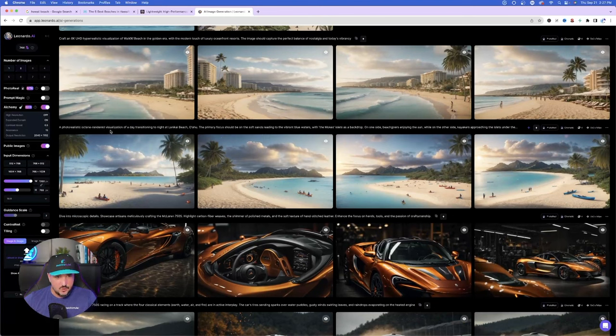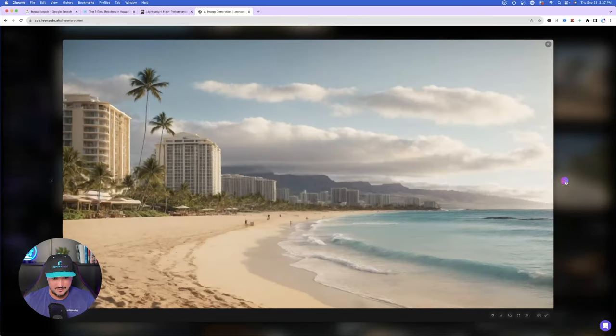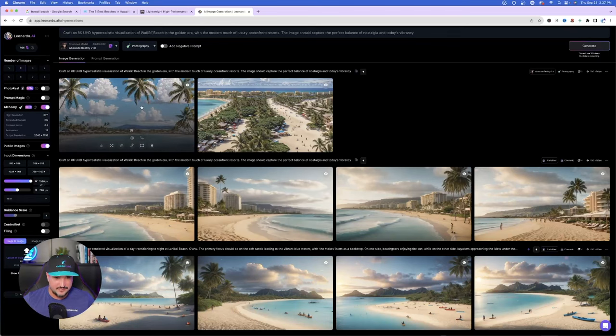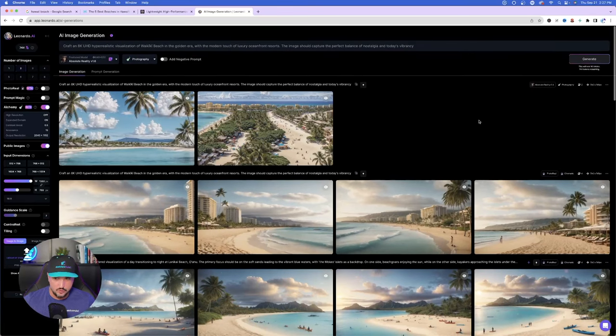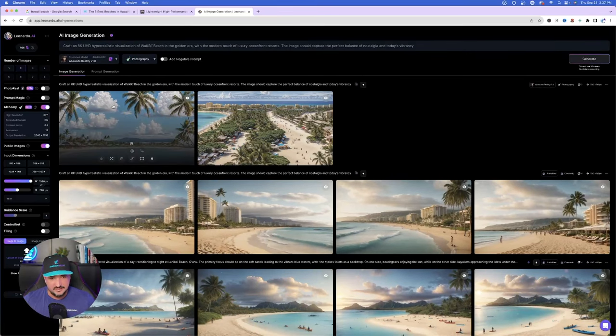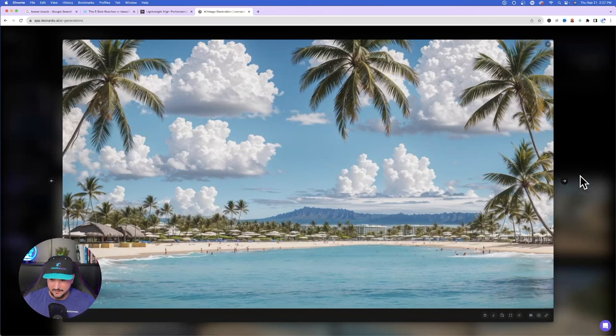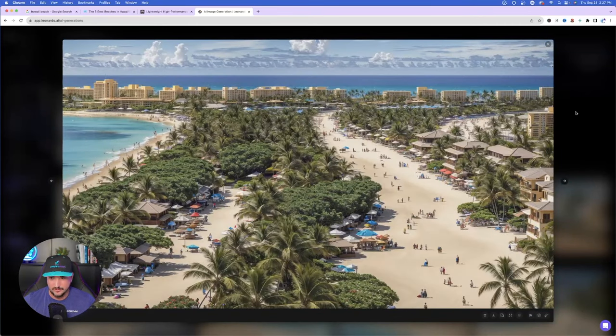Let's go through a few of these and see exactly what Leonardo AI did for us. Craft an 8K UHD hyper-realistic image of Waikiki Beach in the golden era with the modern touch of luxury oceanfront resorts. And then look at that right over here. It followed it to a T. And then up here, I have the same exact prompt, but this time I used the Absolute Reality in Leonardo AI as my fine-tuned model. And then this did a fantastic job as well. So this is pretty cool.